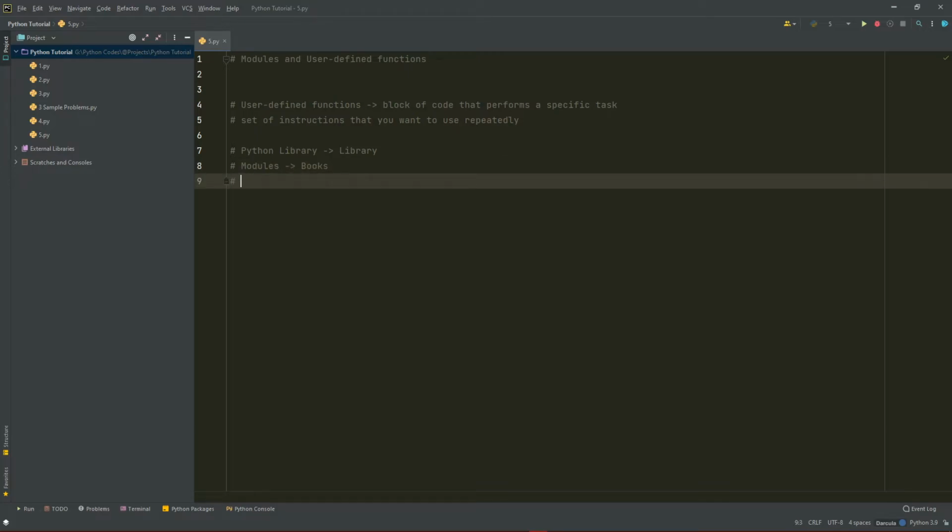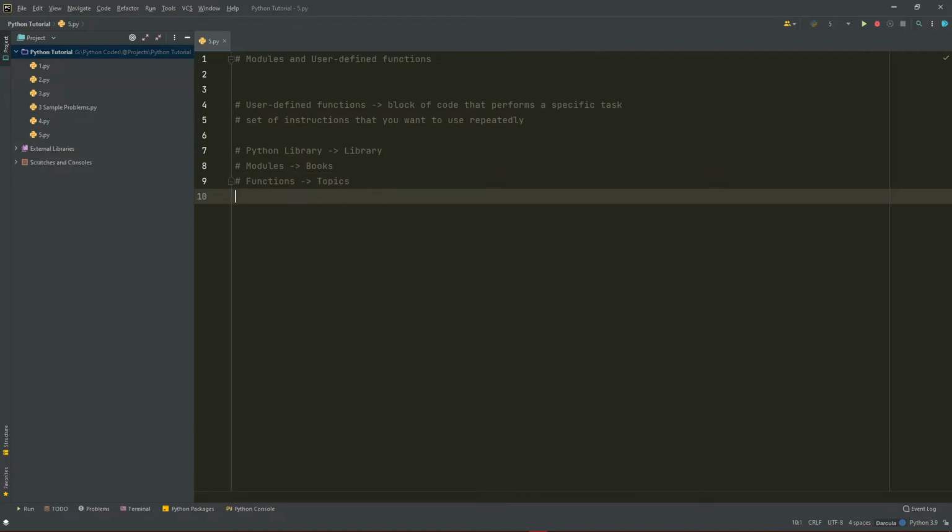All right? And inside books, there's basically topics, right? And those topics are actually the functions. Okay? Topics in such a way that it has an algorithm in it. For example, a formula that will solve the area of a circle. So that is how functions are similar to the topics in the books.